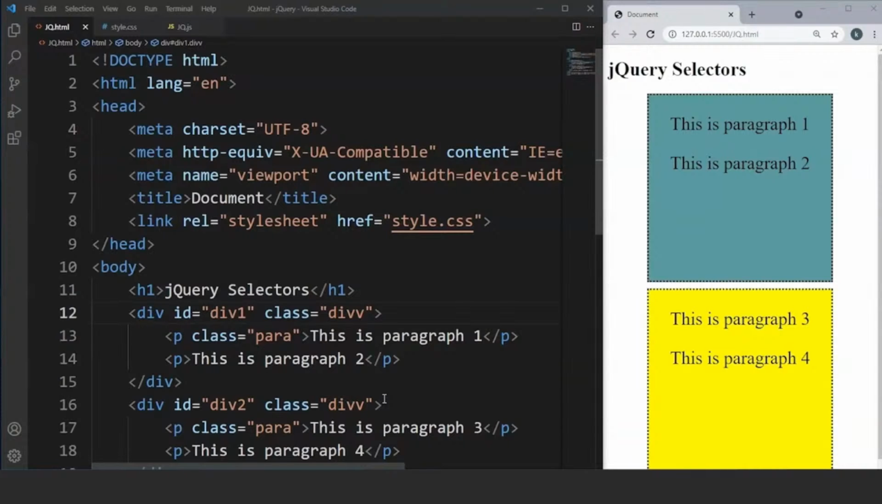The previous three selectors are easy to understand, and I hope you guys must have gotten the idea of how they actually work in jQuery. If you haven't watched the previous video on jQuery selectors, I recommend you to go through it, as we will be using the same code we have used for those three selectors. So let's start with our first selector of the day.